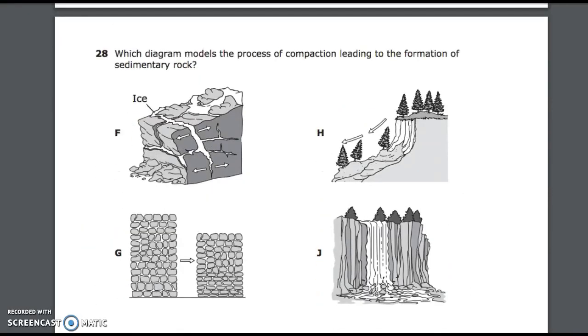Number 28. Which diagram models the process of compaction leading to the formation of sedimentary rock?